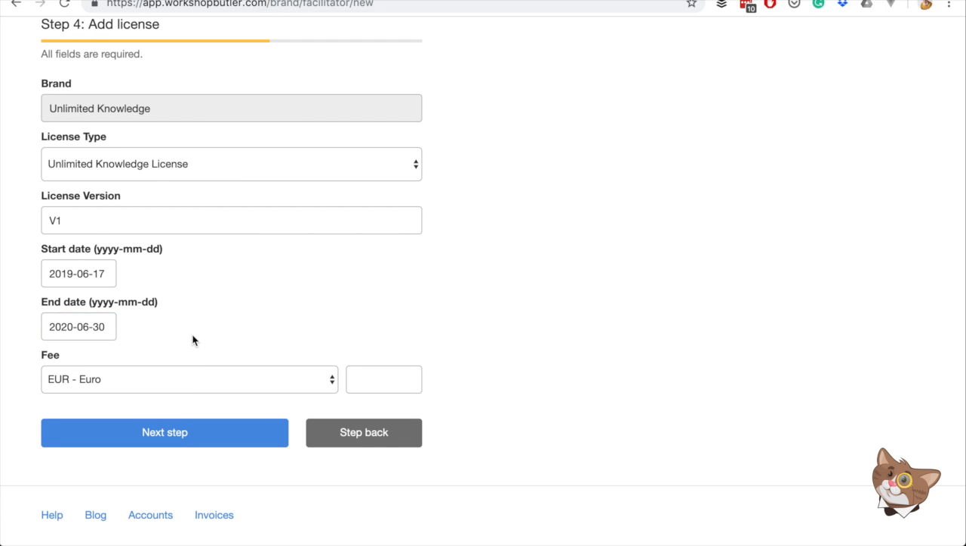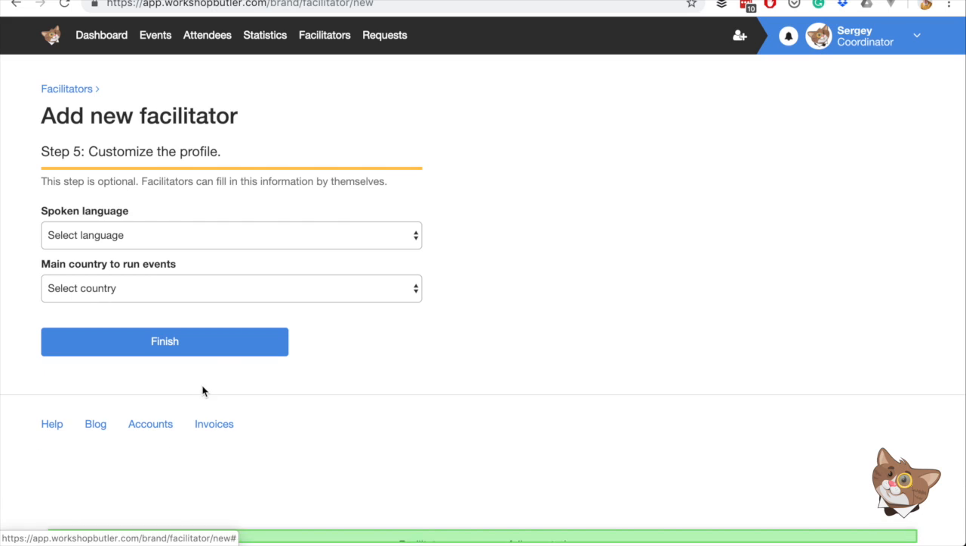I also recommend filling the last field, the license fee. The correct value will help you later in a year when a trainer renews your license. Workshop Butler sends you a notification about the renewal and includes this fee in it. Okay, and we're done.